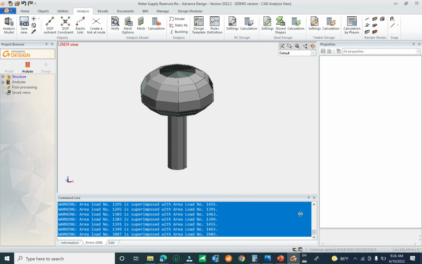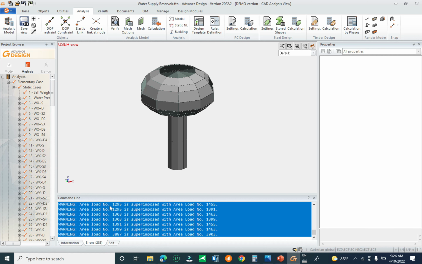Now you have to check the info. You can check this load case. This will come back to the model.